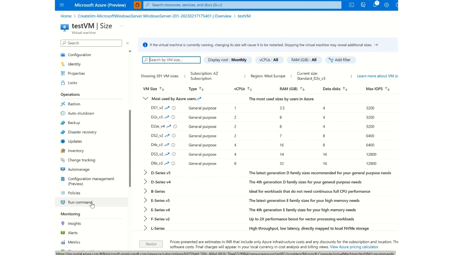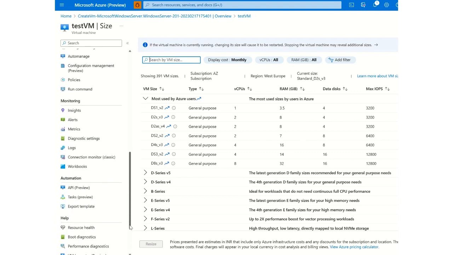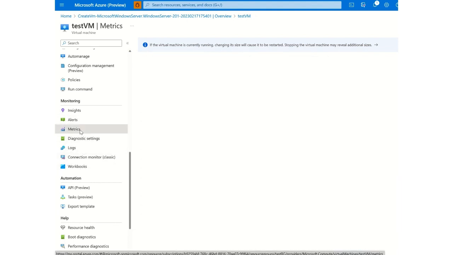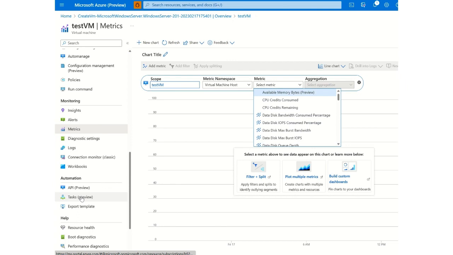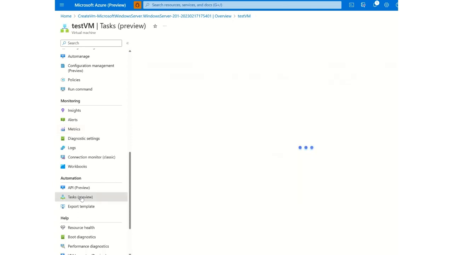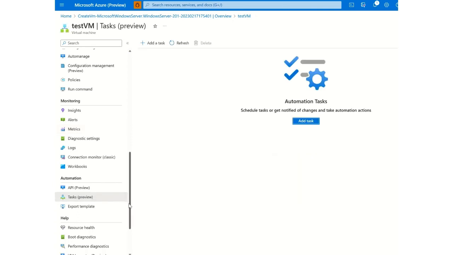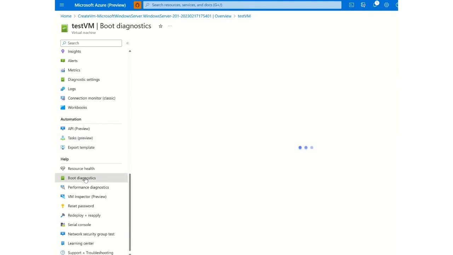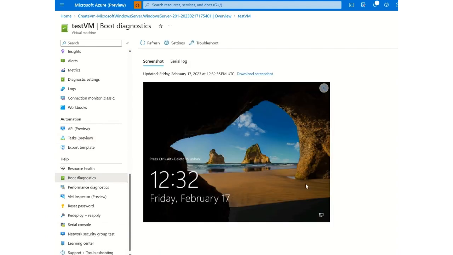You can use run command for troubleshooting if needed, which can run a script inside the VM, and you can fetch or change configuration using it. You can use Azure Monitor for additional monitoring options. See default metrics under the monitoring section. You can use logic apps or other automation options to perform required tasks on the VM.